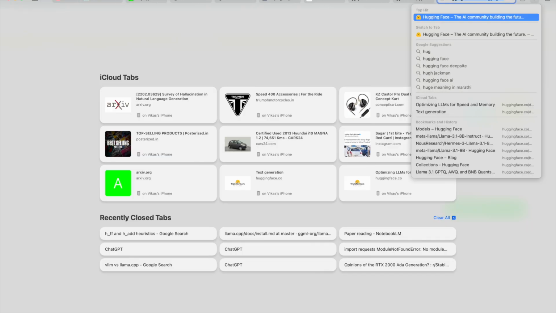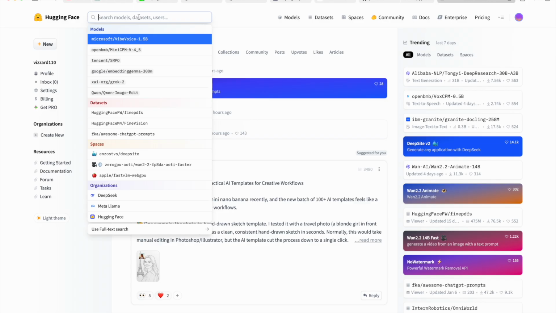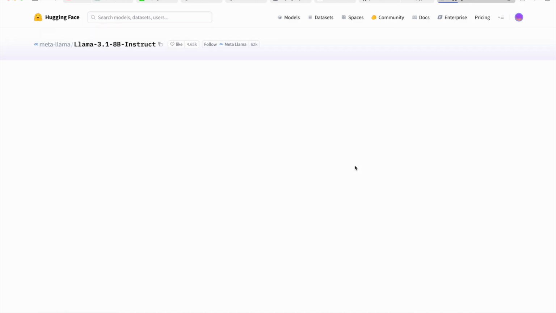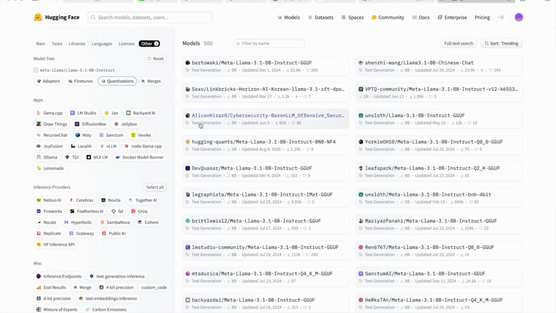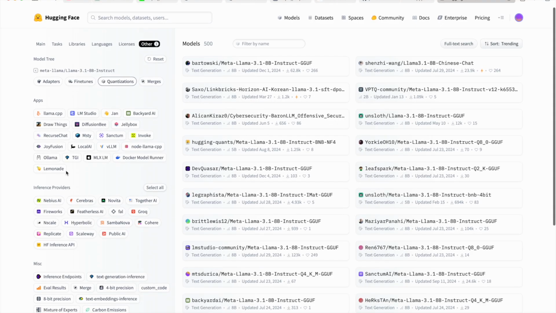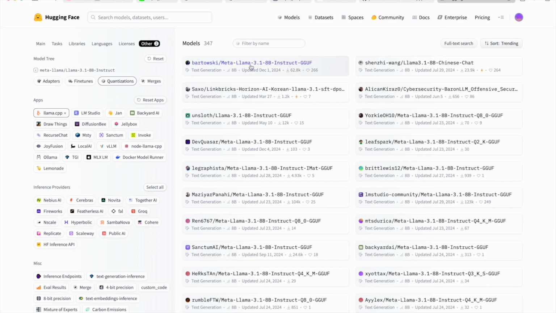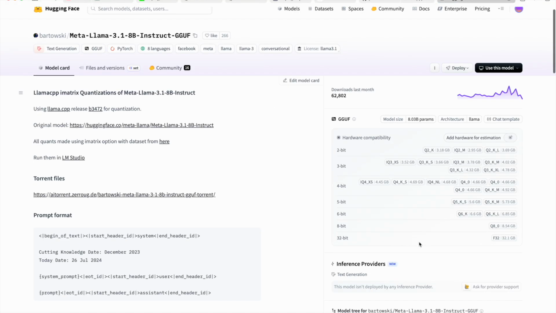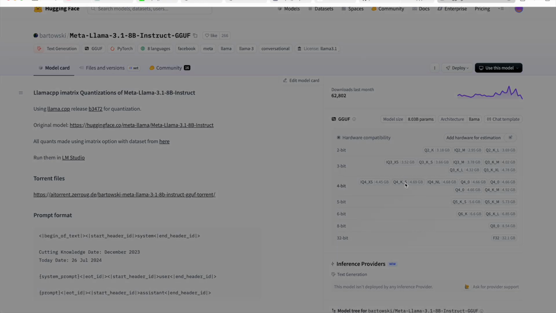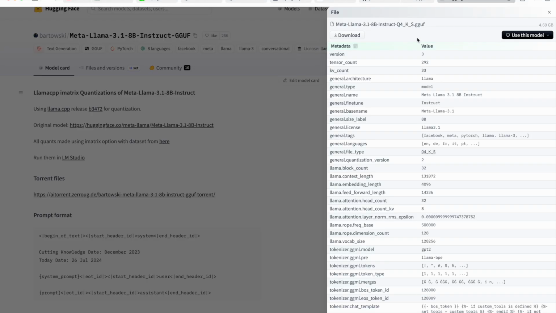So we'll go to Hugging Face. I generally use the Llama 8 billion model. We'll search for Llama 3 8 billion, and we'll look for a quantized version because quantized versions are a little faster and work well with our MacBook. So let's see this model, from Bartowski. This is the 4-bit quantized model, so this is Q4.